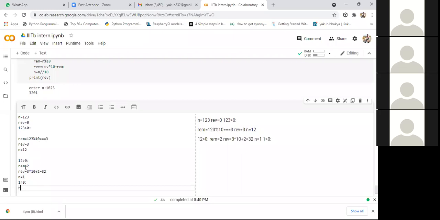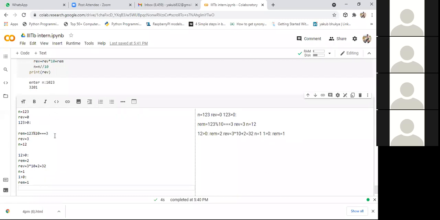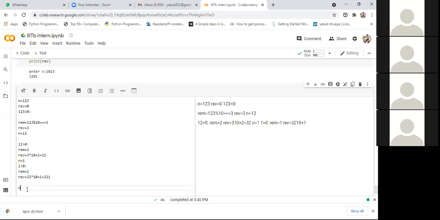we need to take a remainder. If you take the remainder, now it is 1. After taking remainder equals 1, here what happens? It will perform the reverse operation. Previously in the reverse, we'll be having 32. 32 into 10, which is 320, plus we need to add the remainder, that is 1. So now it is 321. For the next iteration, if you reduce one digit from the number, it will become 0.